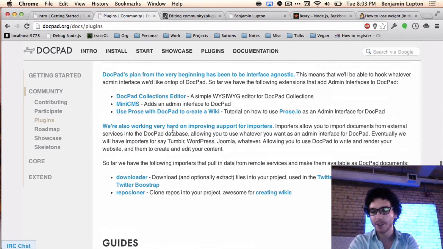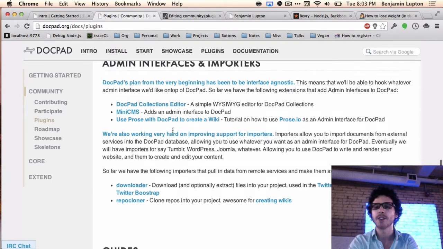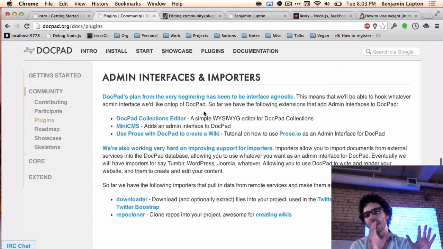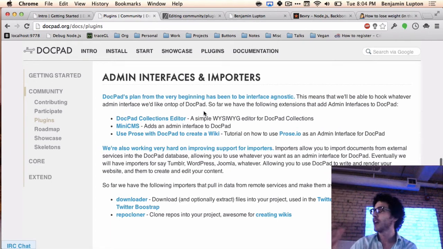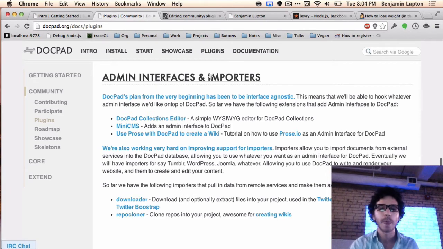And very soon, this week, we've got Tumblr support as well. So you can get Tumblr content imported directly into your DocPad project and use Tumblr as your actual GUI. You could use WordPress as your GUI or anything as your GUI. You could also import things from a Mongo database if you want your website to refresh live on regeneration.